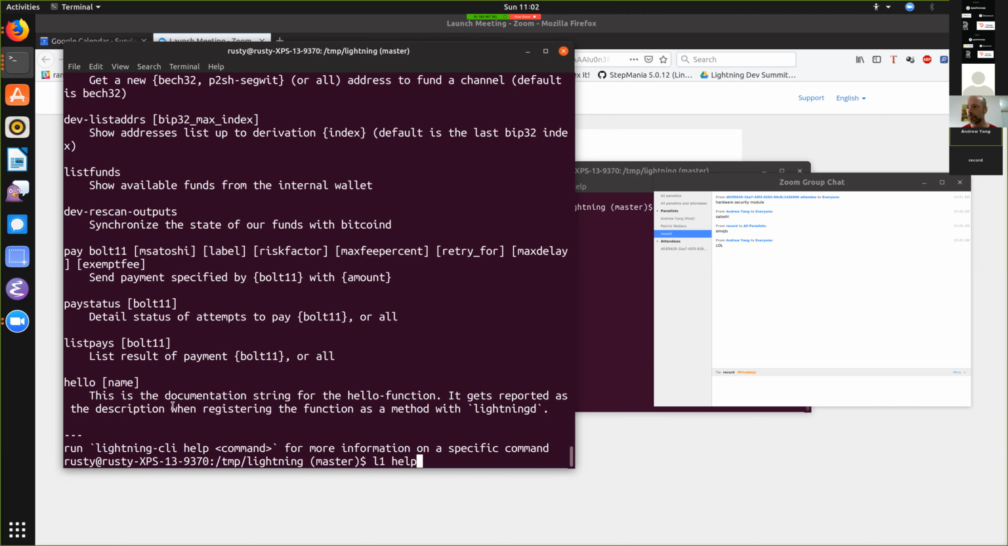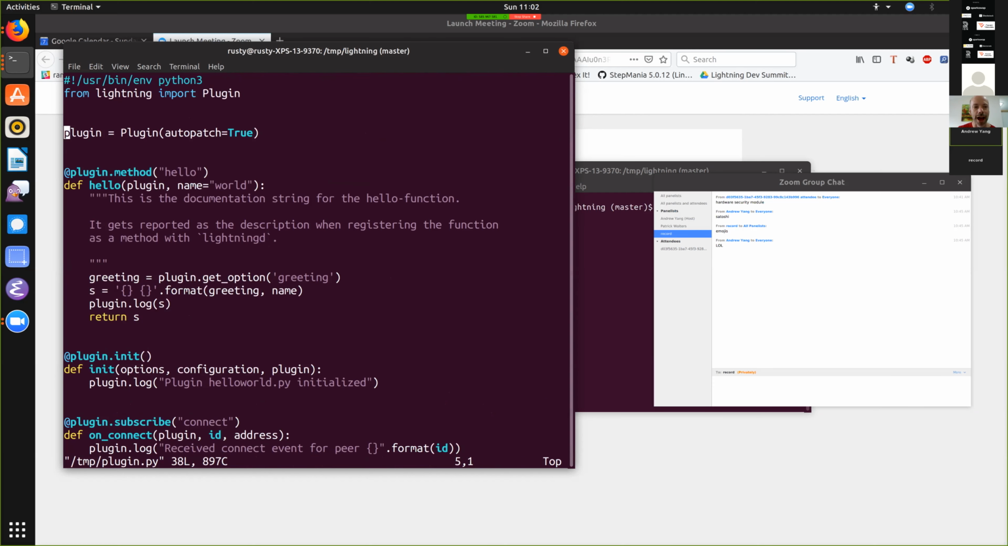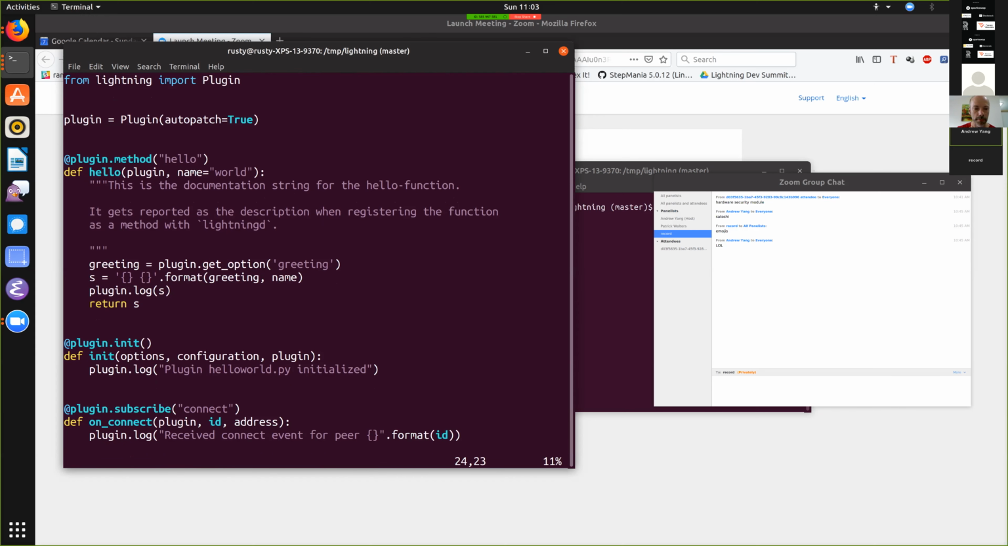Okay. So we've got this little plugin in Python, which is probably the easiest way to write plugins. Basically, from lightning import Plugin, it starts up a plugin, and you have these annotators that say what methods you have. This is the hello method. It has some documentation. It gets a greeting option, and it basically just prints it straight back. Here's what happens when it initializes. It doesn't do anything except print out hello world.